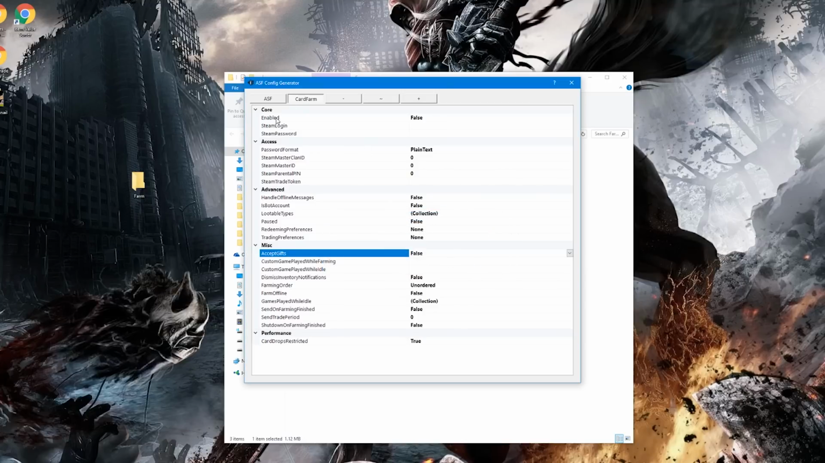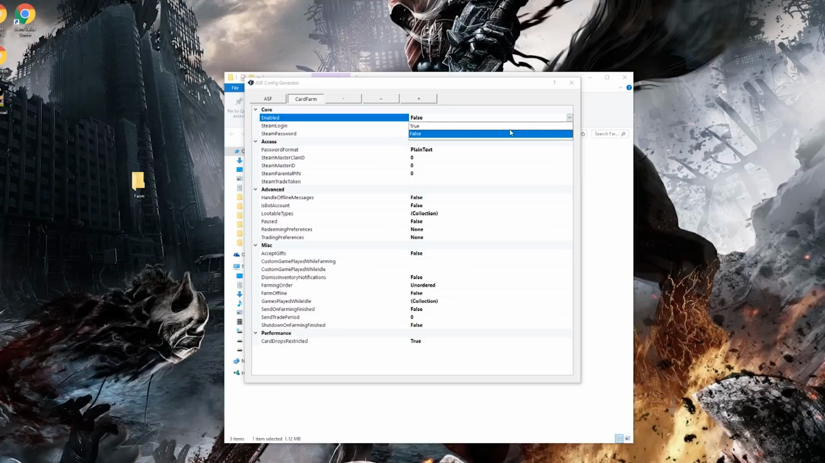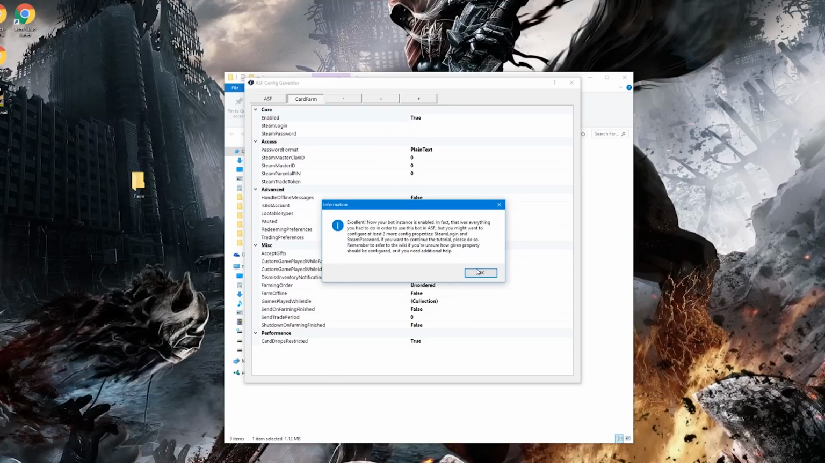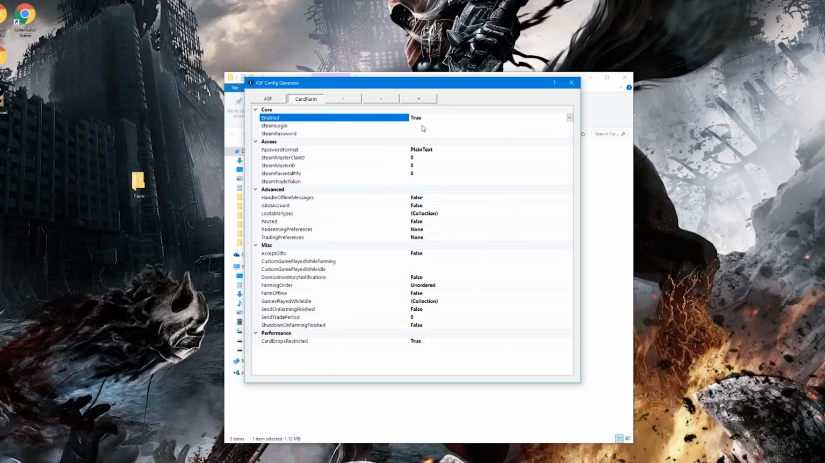All you have to do now is at the very top it says core enabled false, change that to true. And now what you want to do is type in your Steam login and password here. You don't have to do this part, but it saves a lot of time, and I would encourage you guys to do so. This program is completely safe. But this will let the card farming instantly sign into your account every time you launch the program. Otherwise, you're going to have to enter in your details each and every time you launch the actual card farmer.